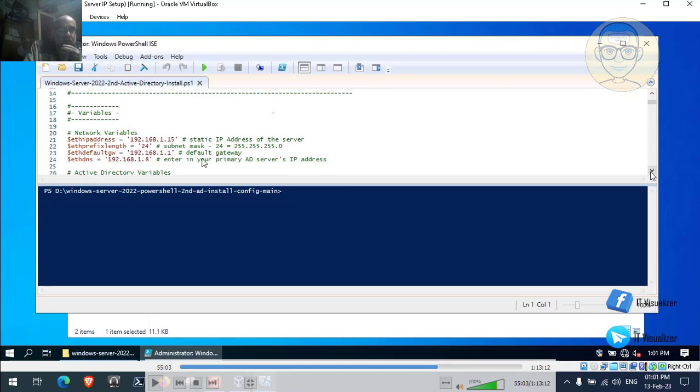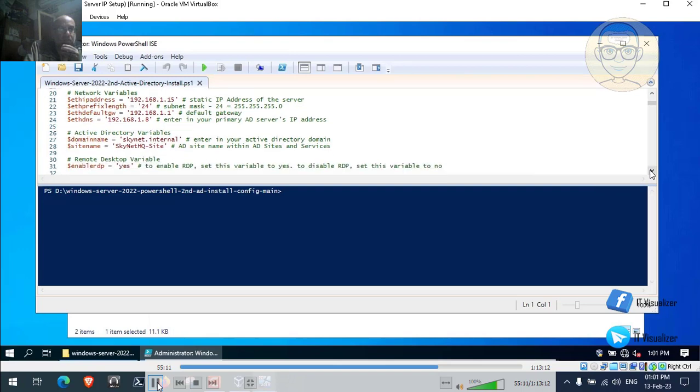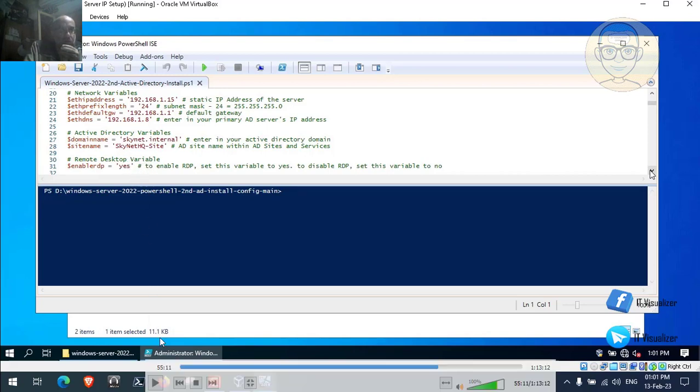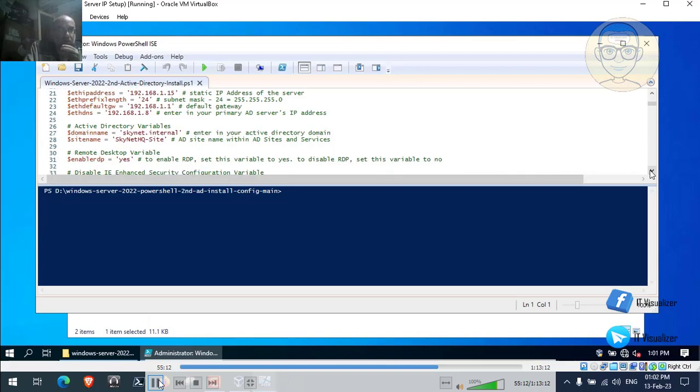I have removed additional DNS. I have only set the primary DNS, the gateway, the IP address, and a couple of settings. The Active Directory variables will not be implemented. We are only implementing the first part. So enable RDP, this will be done. I need to enable remote desktop on this server, so this is a good thing.